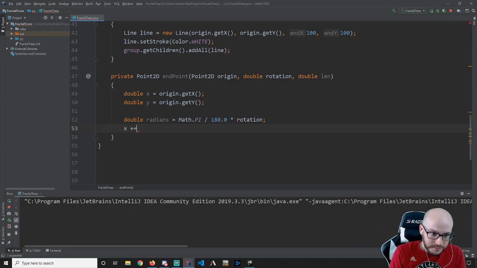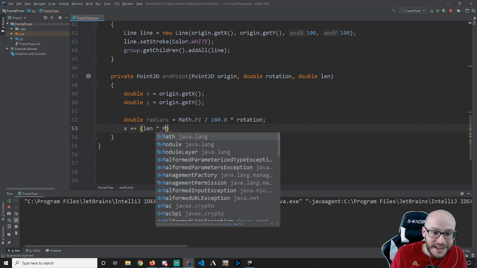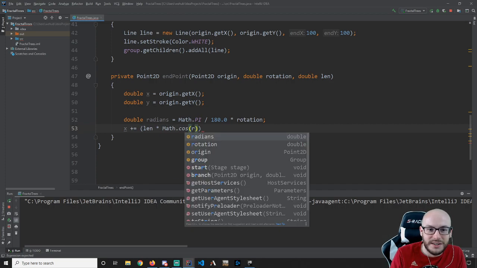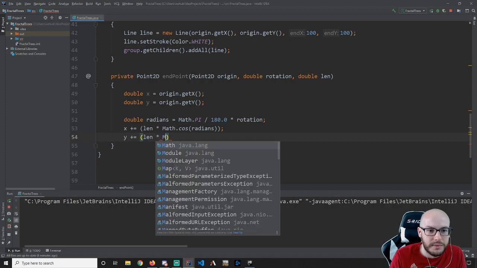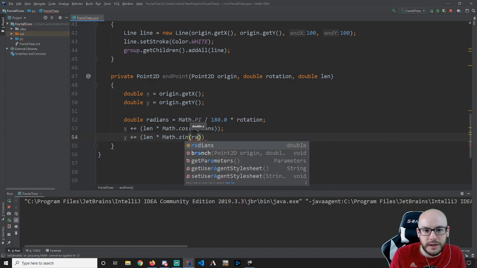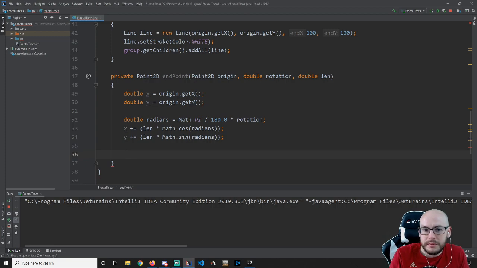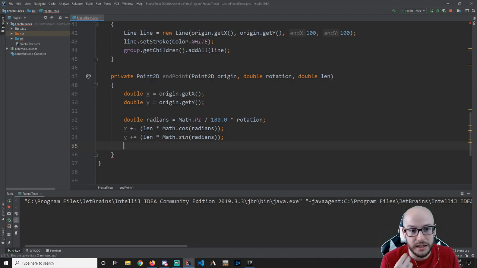All right. So there's my conversion to radians. I'm going to update my x value. Right? We pulled out an x from the origin. We're going to basically translate it using some type of equation. And our equation here is we take our length and multiply it by the cosine of our radians. Very similar for y. We're going to take our length and multiply it by the sine of our radians. From that, I have effectively a new x and y, which is my endpoint.